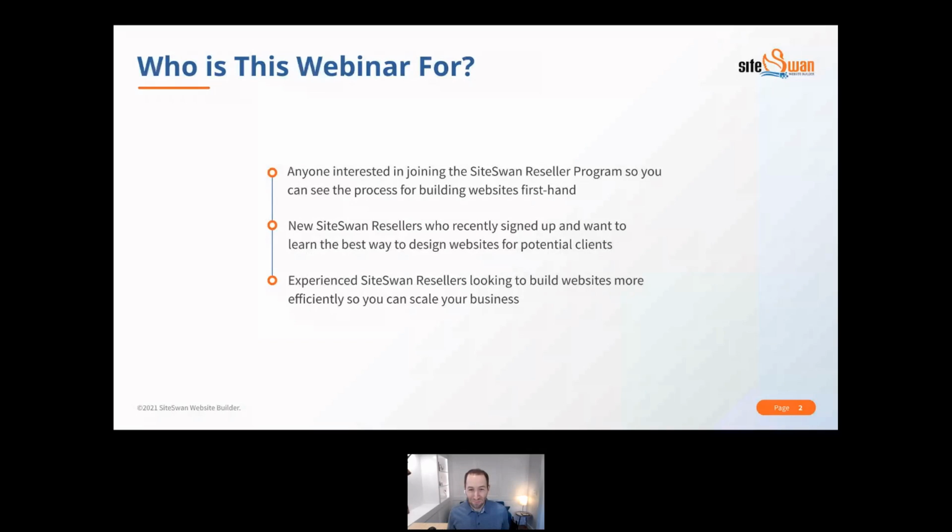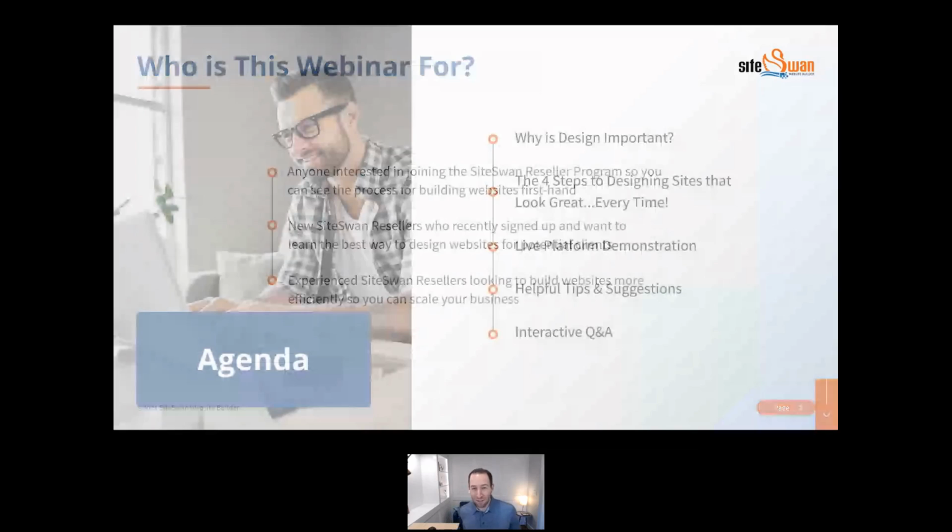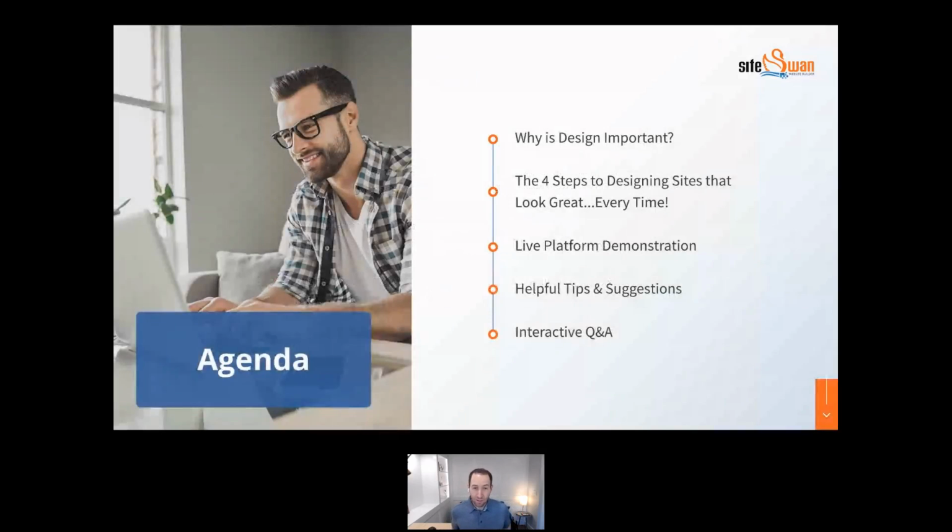with that in place, while you're doing that, let's take a minute to look at what's on the agenda for today. So we're first going to discuss why design is even important to begin with. I think it's a good idea to get a good grasp of why we even need to pay attention to stuff like this. Then we'll look at the 4 simple steps to designing sites that look good every time, and all very straightforward steps, by the way, that anyone can follow. After that, we'll do a live platform demonstration to walk you through those 4 steps. Following that are some helpful tips and suggestions that you do not want to miss, and then we'll have our interactive Q&A to make sure you get everything that you came here for today. So let's get this going.